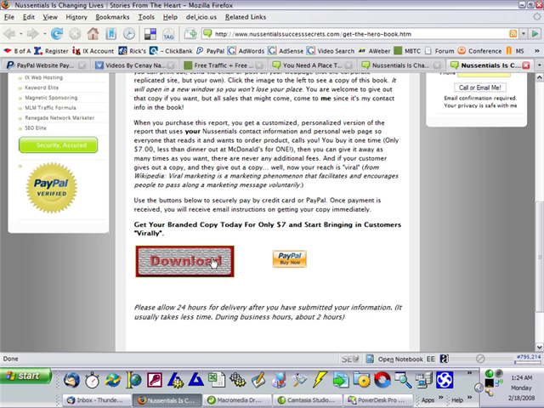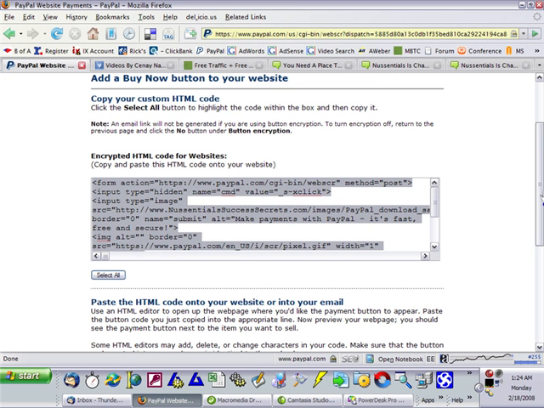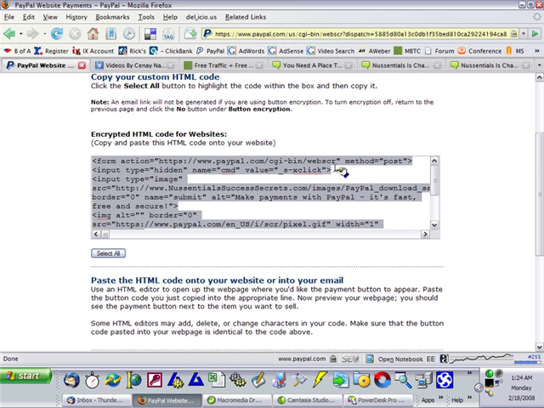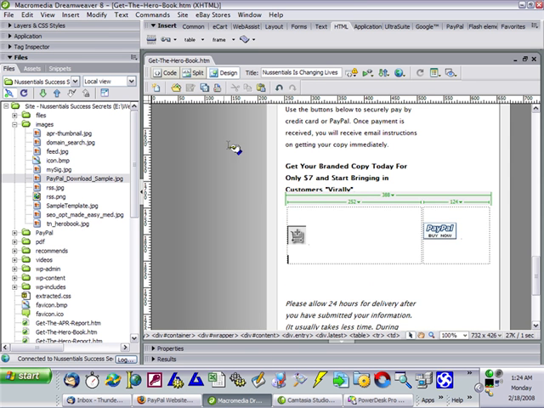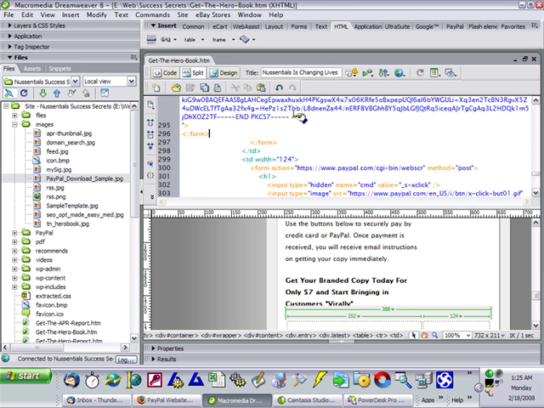Create the image or have the image created for you. Upload it to a location on the web. Go to PayPal and generate your button. Copy the code into your web page here, upload the new file to the internet, and that's it. You now have a custom image for your download button.